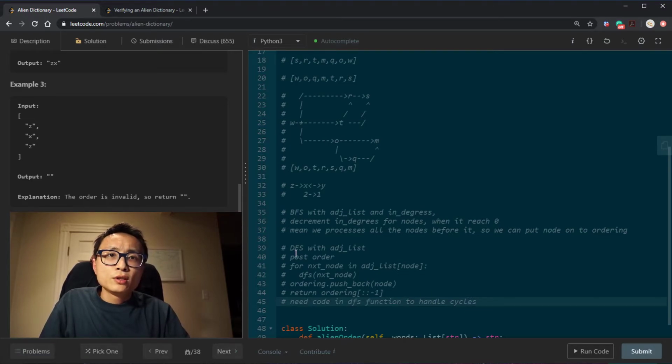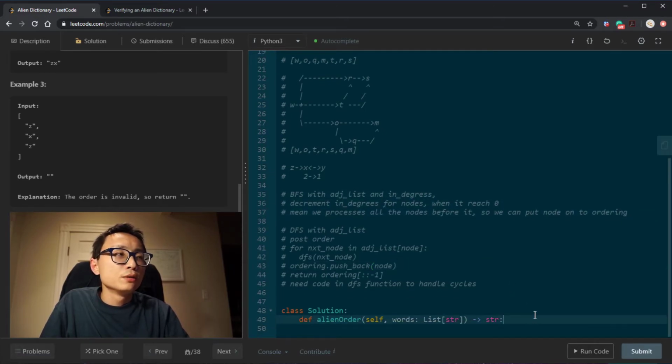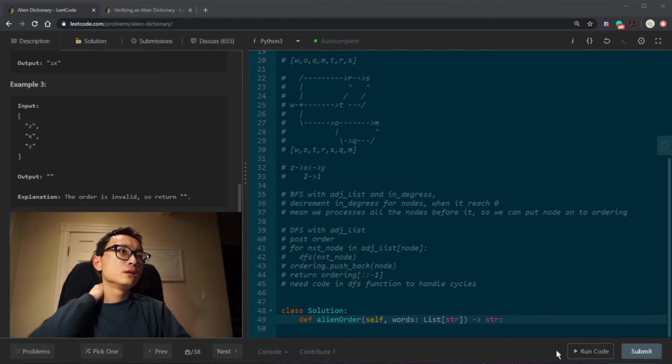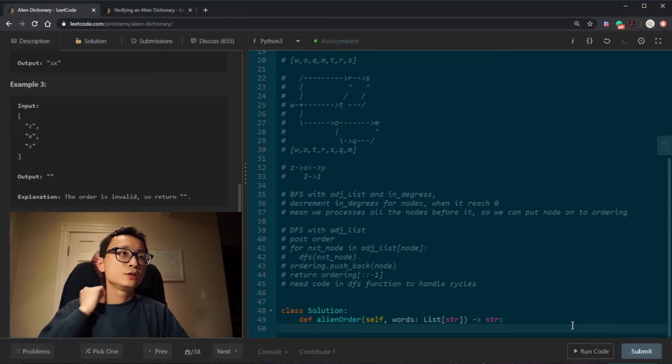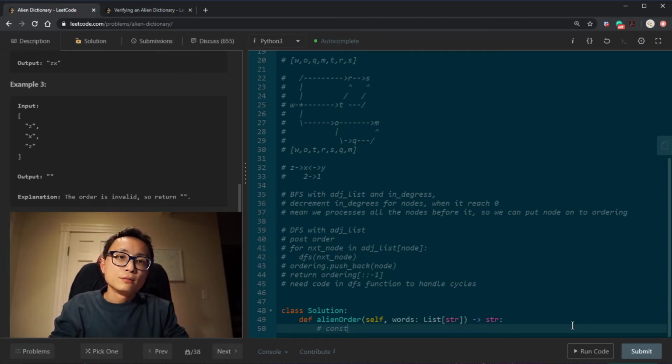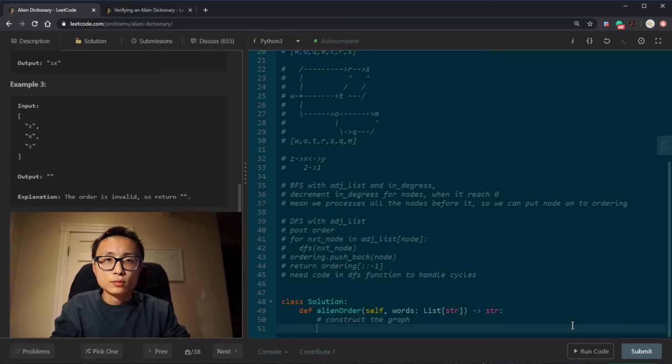So that's pretty much the few lines summary of the difference between BFS and DFS, its required inputs and the main logic in there. So yeah, let's code up the BFS version first. First thing first is to construct the graph. We'll end up with the in degrees of the nodes and the adjacency list.